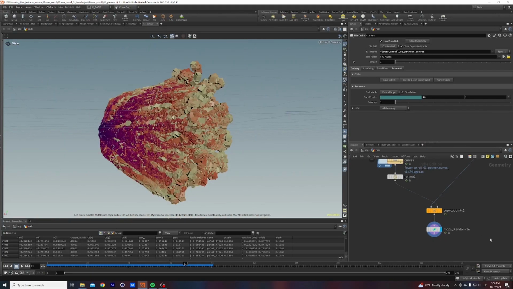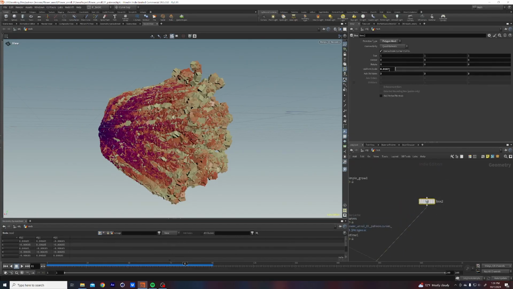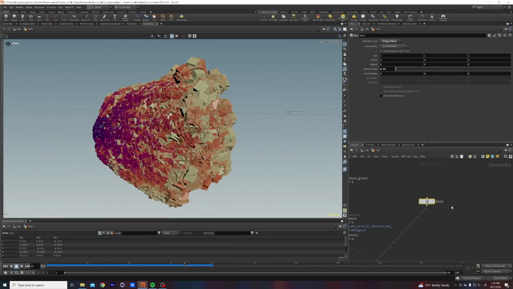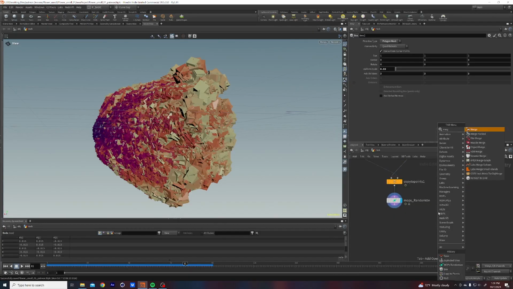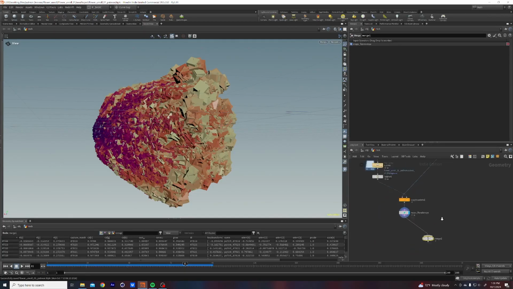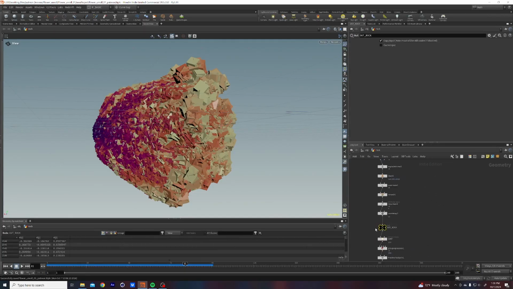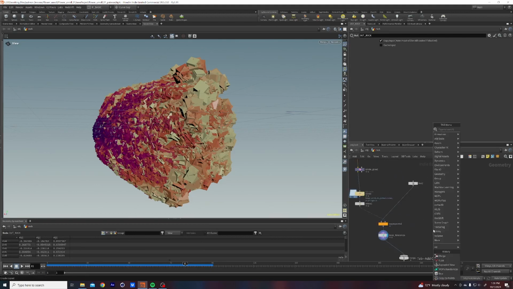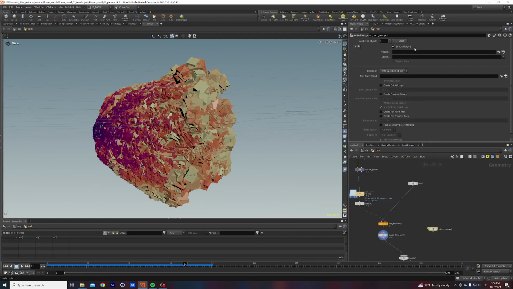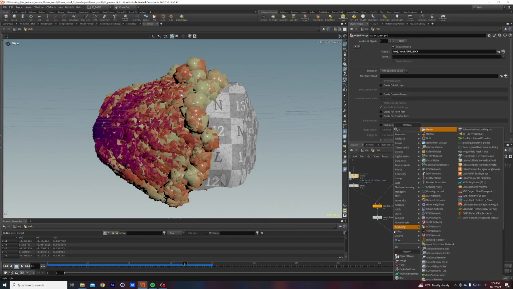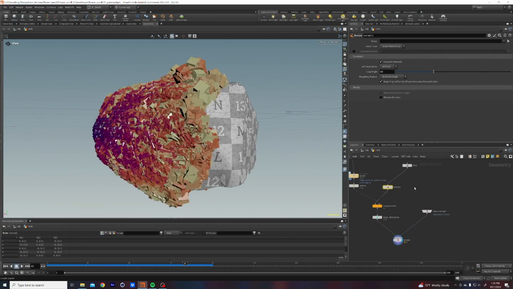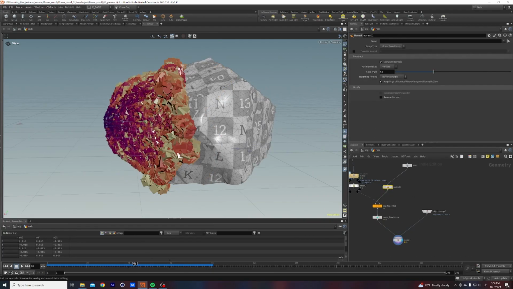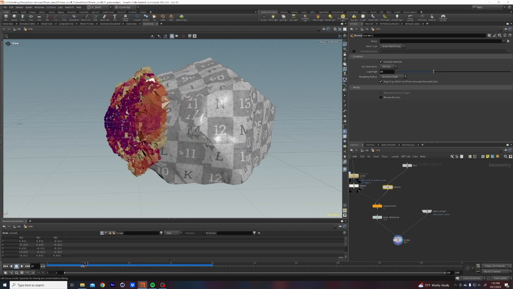Cool. So what we can do is, maybe let's bring the size of this up a little bit, 0.3, something like that. You can instance whatever you want to this, but let's do a merge and merge this with our rock. So let's just copy that node, come down here, put down an object merge, and go like this. Okay, let's give this normals so it doesn't mess it up.